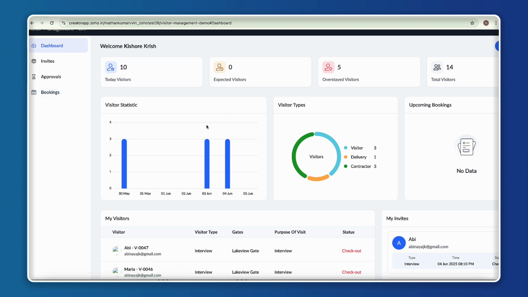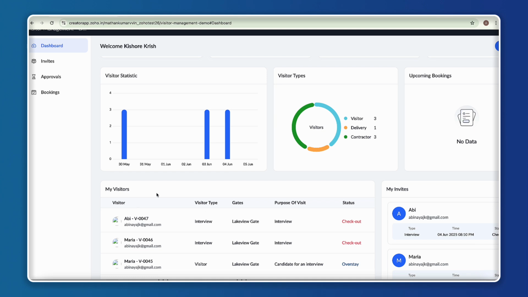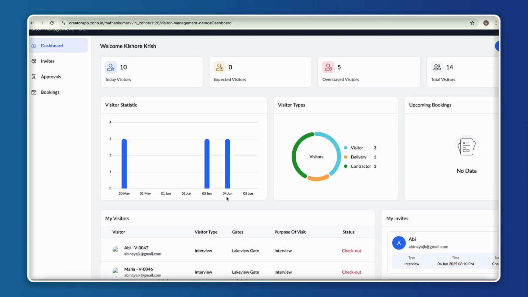So this is the dashboard that is available for the host, where he can see the total number of visitors who had visited today, expected number of visitors, overstayed visitors, total visitors, and the visitor type along with the upcoming bookings. In case he had invited any visitors, all his visitors would be available here and his invites would also be available here, right?